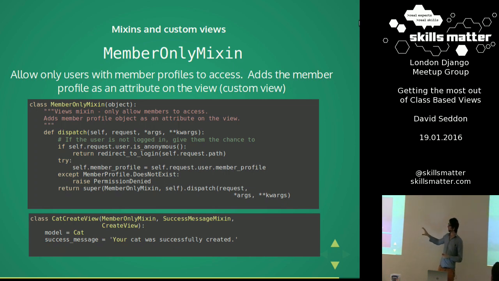So the main principle of this is writing views and trying to configure them so that you're not writing loads and loads of boilerplate code. And I feel like something like this is much more of a declarative syntax. You're just saying, this is what the CatCreateView is meant to do, and you're not getting too involved in how to do that. That's split off into other mixins.